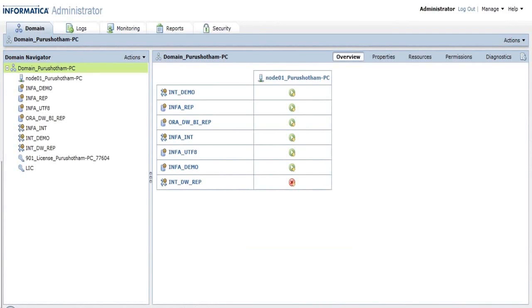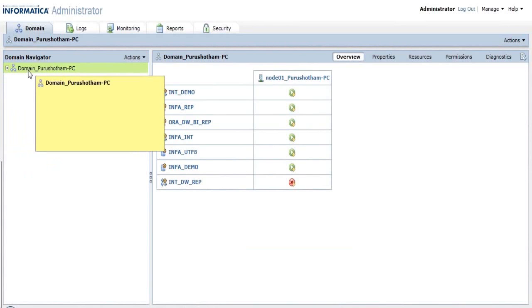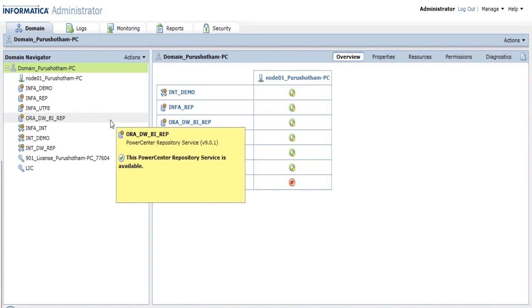Now I'm showing you how the domain looks and how a repository service looks and everything. Once you log in, you'll get a screen something like this. This is called a domain. My domain is domain_Purushottam PC. A domain is nothing but a group of computers. A group of nodes is called a domain.